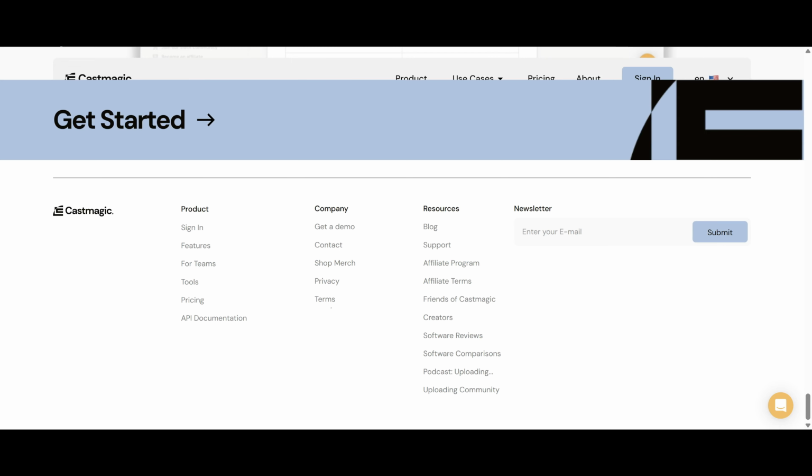Looking at their footer, there's a bunch of other options that you can choose from. It appears they've got some API documentation for you gurus out there who know about all that. You can sign up to their newsletter as well.